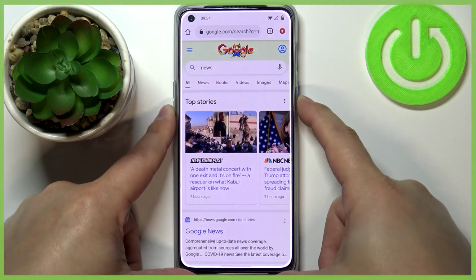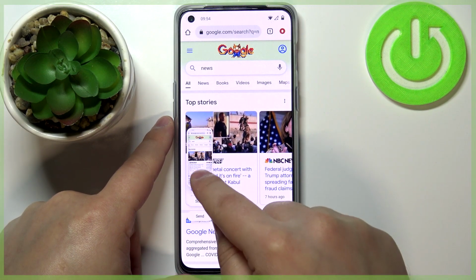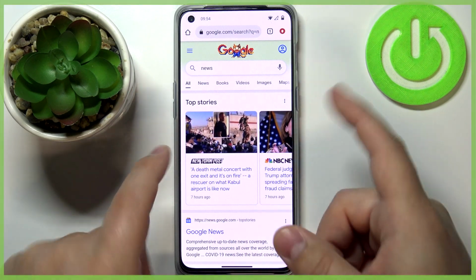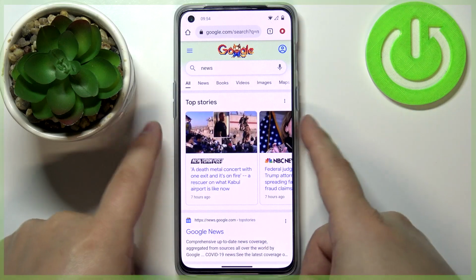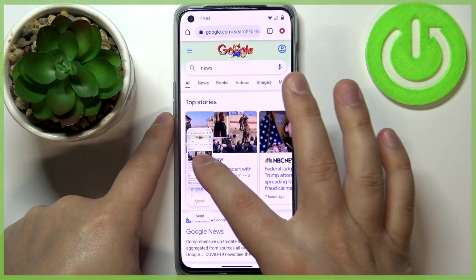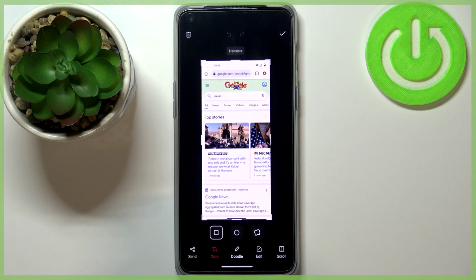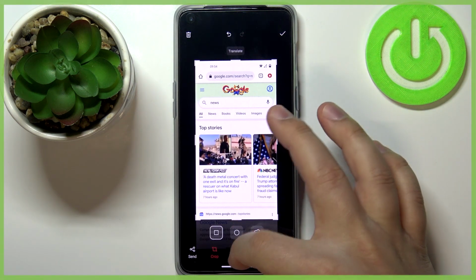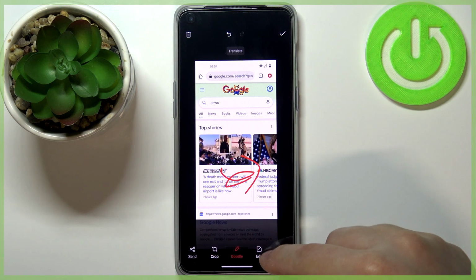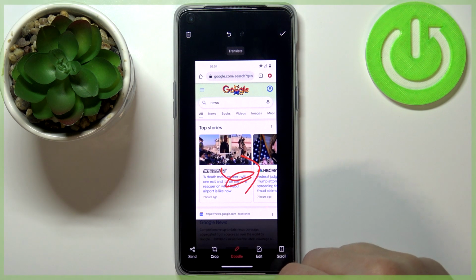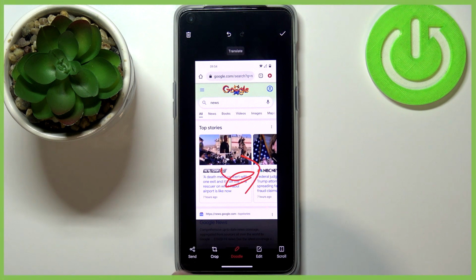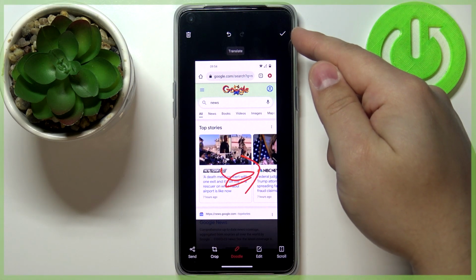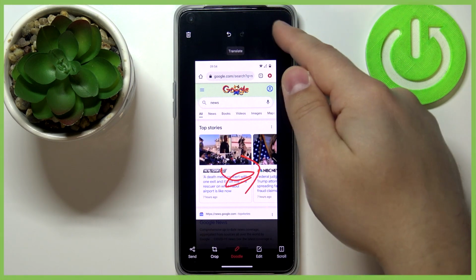On this pop-up, we have a few options. We have the preview of the screenshot, we have scroll and send. If you tap on the preview of the screenshot, you will enter the editing mode. Basically, if you tap on it right here, you can edit your screenshot. You can crop the image, draw on it. You can enter the different editing mode with more options. You can send the screenshot, and also you can delete it. And once you're done editing, you can simply tap on the checkmark to save it.